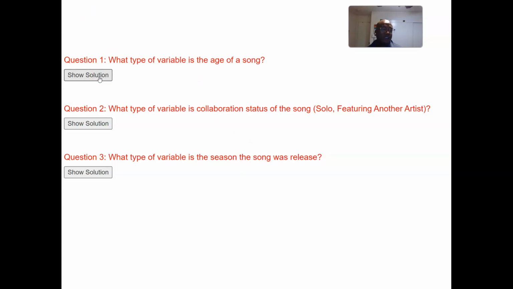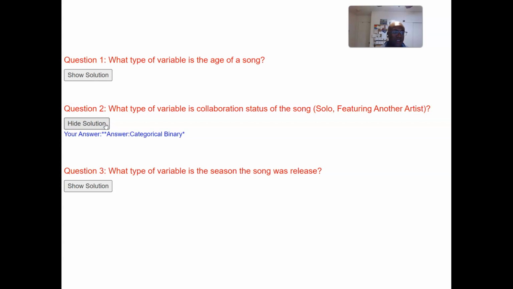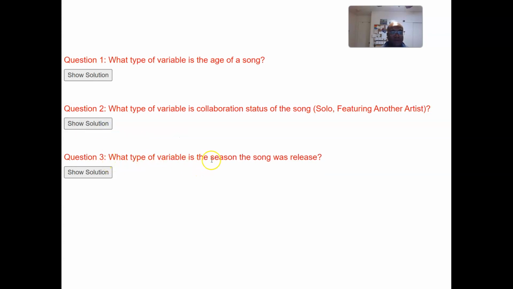Since we are counting the number of years, how old the song is, I would say this is quantitative. Here, since it's either going to be solo or featuring another artist, it's one of these two, so this is going to be categorical binary. And then, what type of variable is the season of the song? Either it's spring, fall, summer, or winter, which makes it categorical.